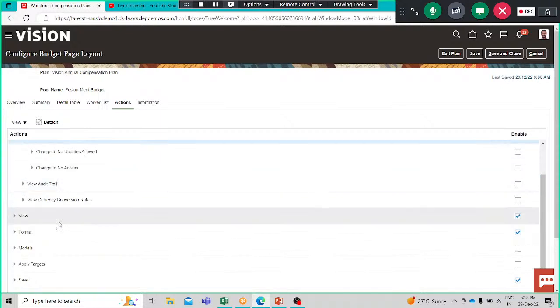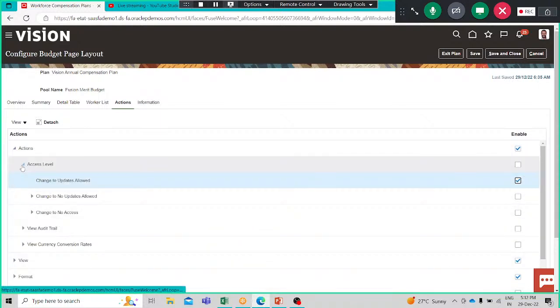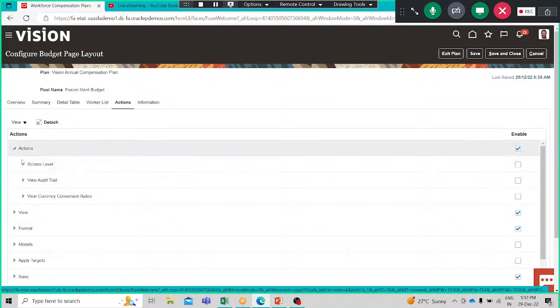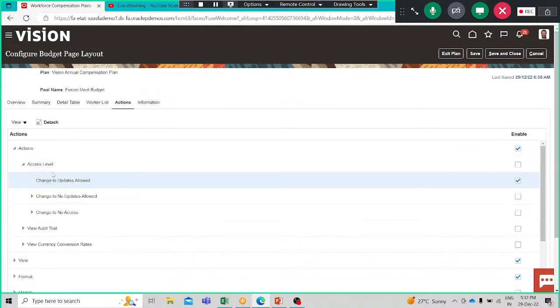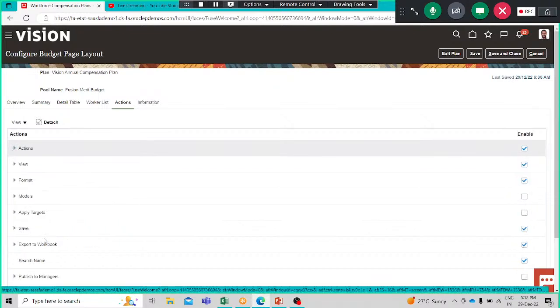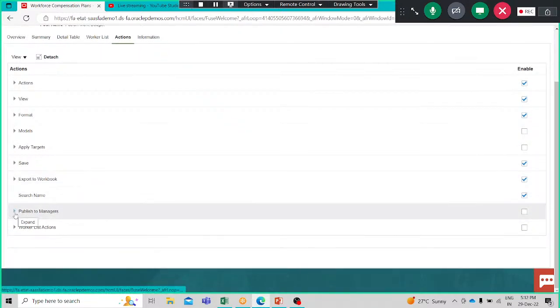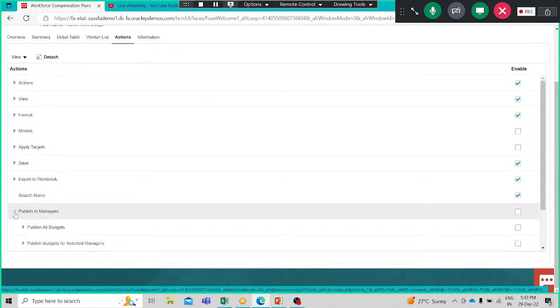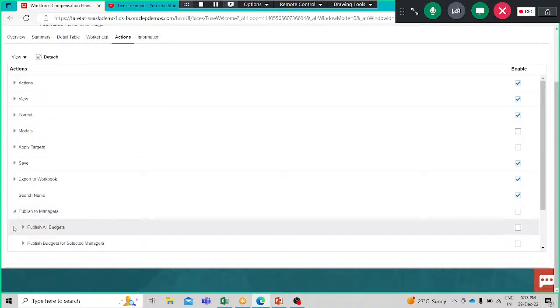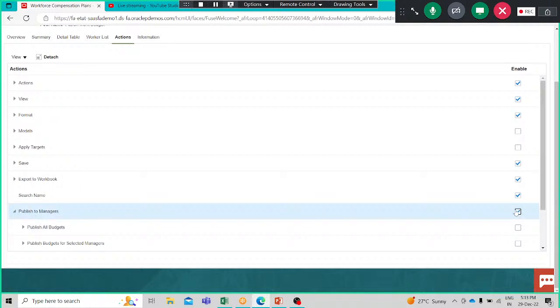Okay, and then if we scroll down, let's collapse this first. That's all. Okay, then we scroll on. Here we have the publish to manager option, right? Just open it, and here we have to enable the publish to managers option, right? This action we have to enable it, and then we have to enable the publish to all budget.